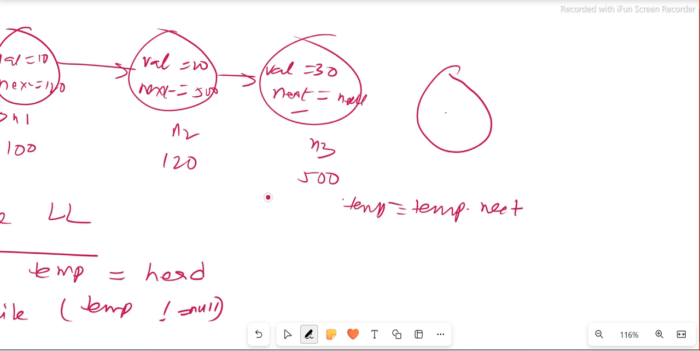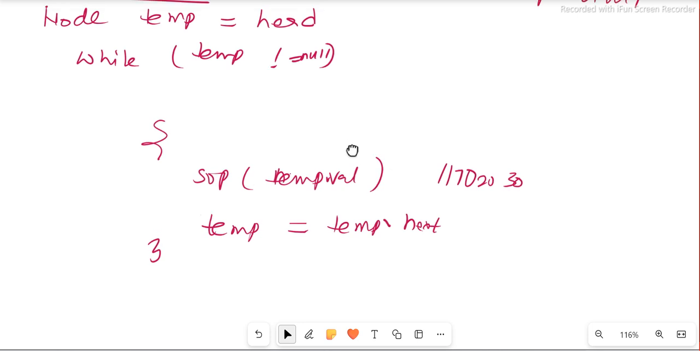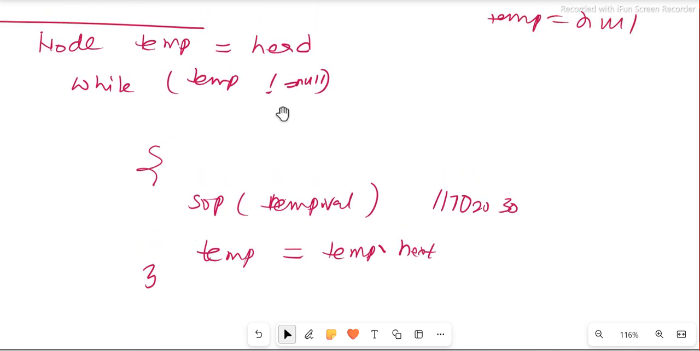The moment I come after n3, the temp will be pointing to what? Temp will be pointing to null. Look here, this is pointing to null. So I printed 30. After that, my temp becomes null because temp dot next is null, so there is no other node further. So my condition should be to continue until my temp becomes null, which means I have no further node after that. This is how you can print.